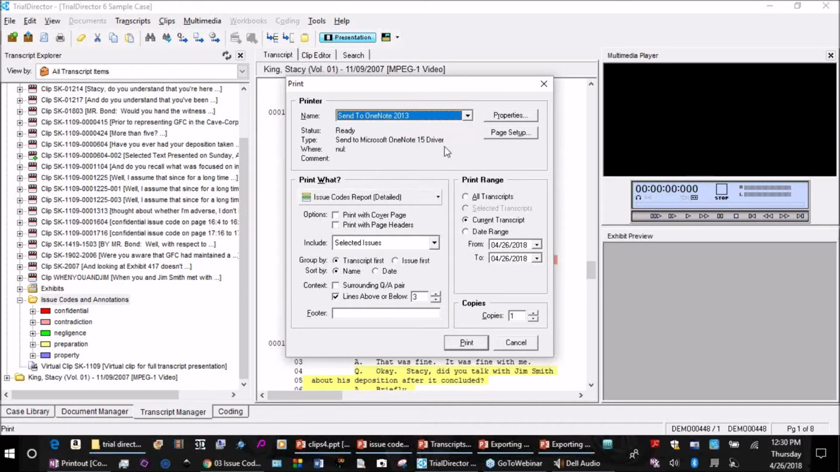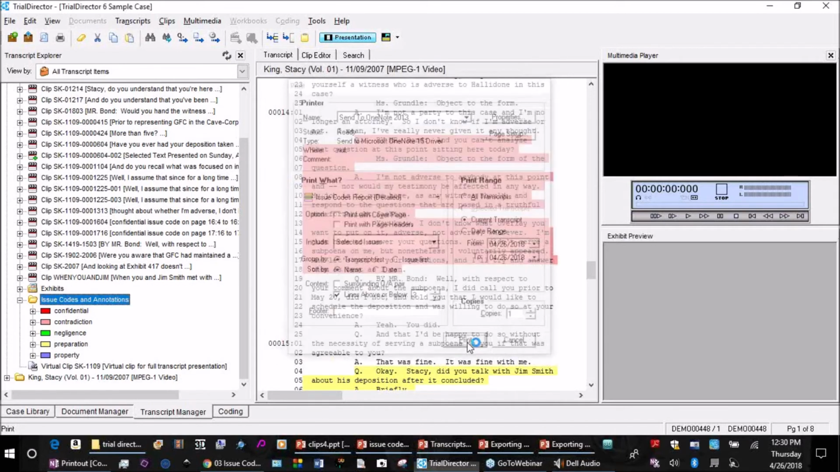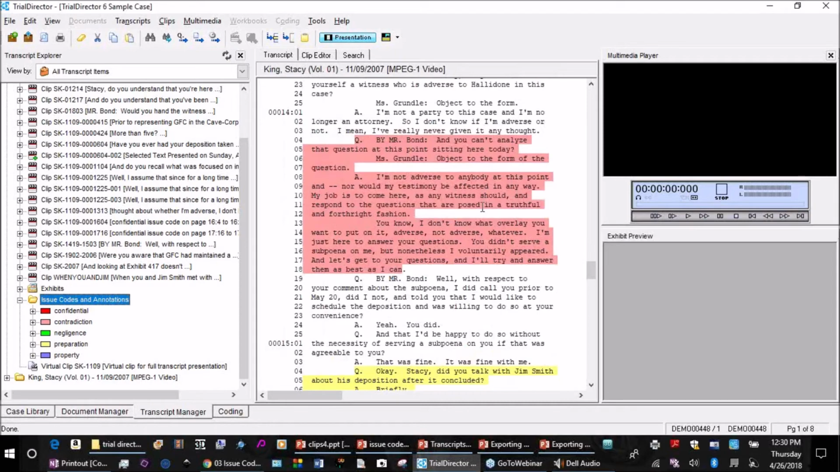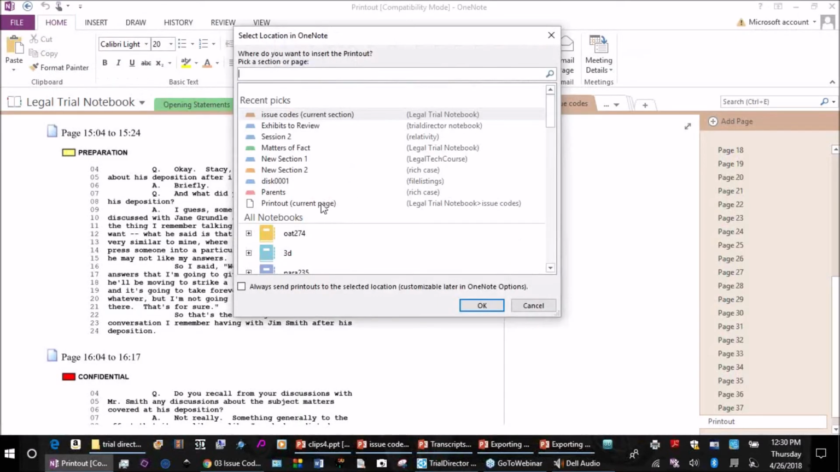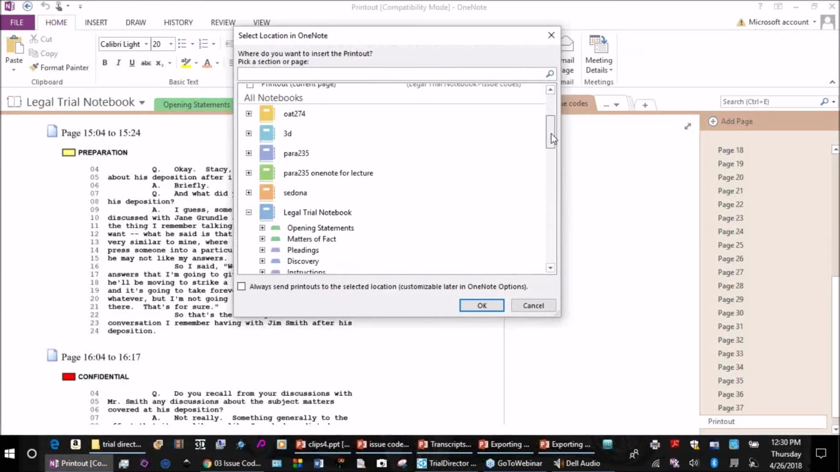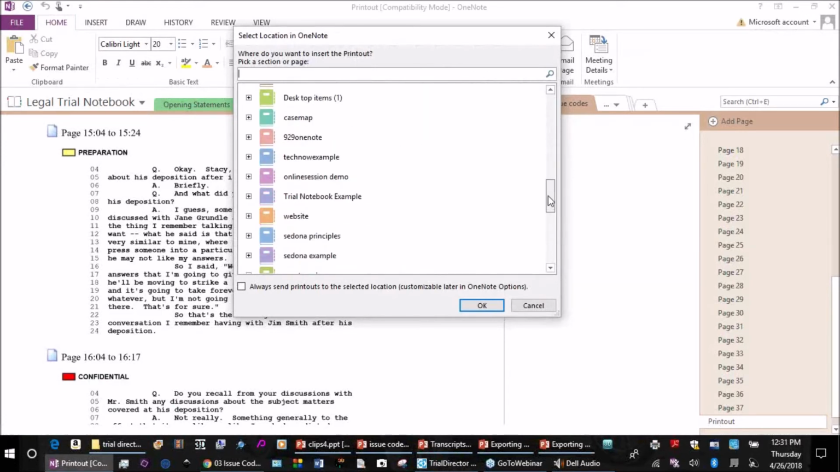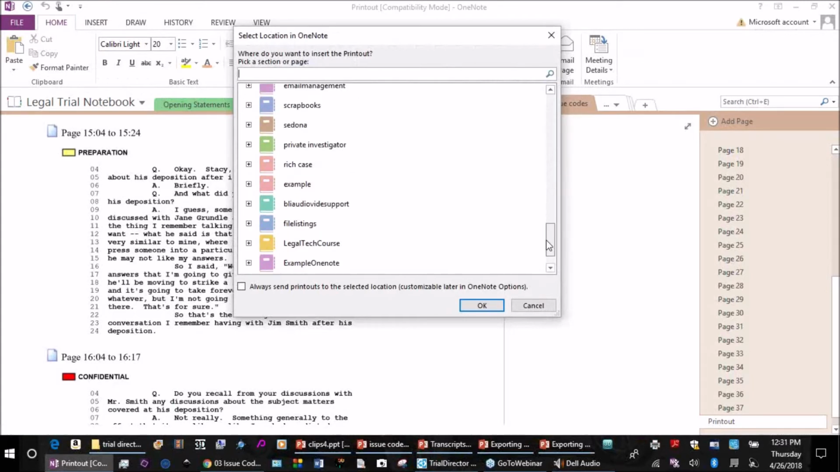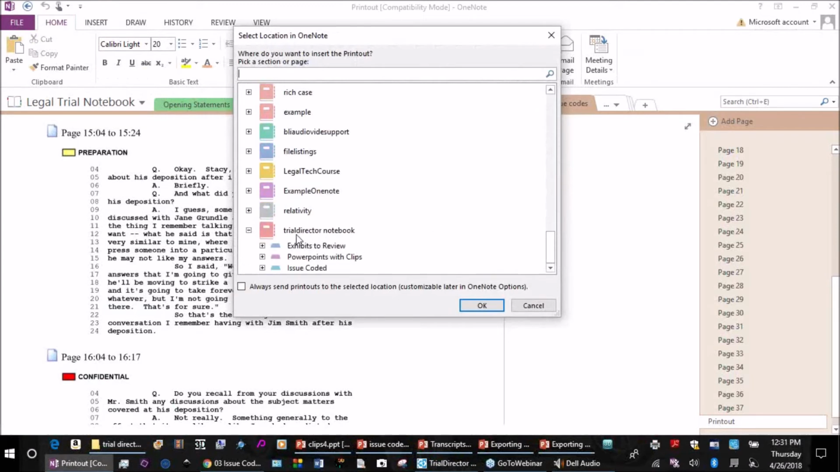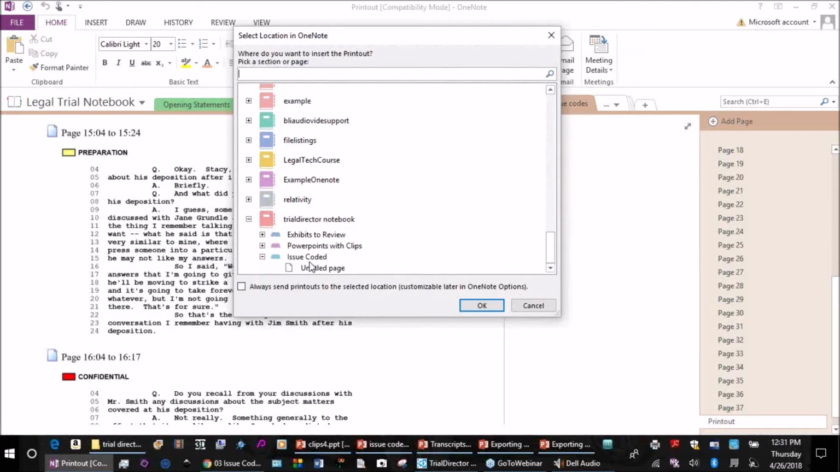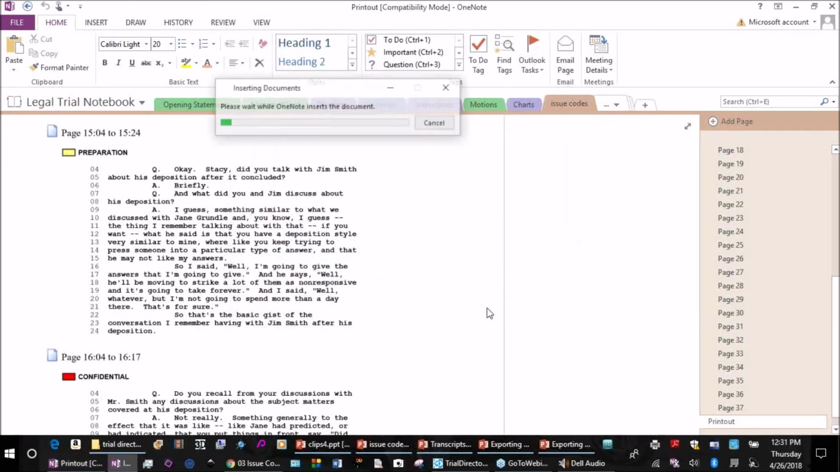And I do have it installed, and I have created a OneNote notebook on this computer. I'm going to pick print, and now it's compiling the printout and asks me where I want to send it. So I have a number of tabs. I have a couple of different trial notebooks that I have created, as you can see here on this particular computer. And one of them is called Trial Director Notebook, and another sub-tab is called Issue Codes. So I'm going to pick that option and send the issue code that I want into that notebook.